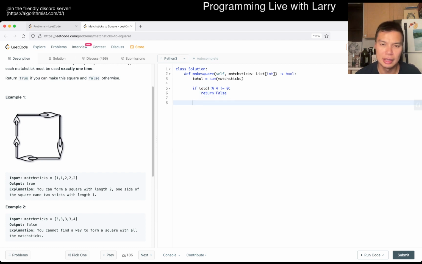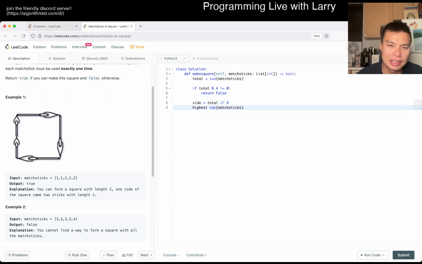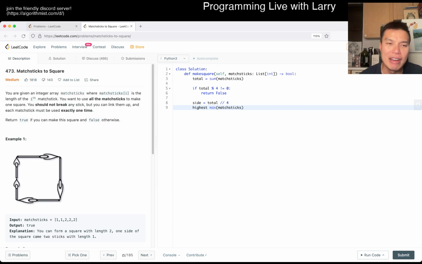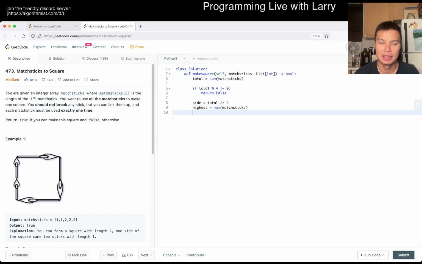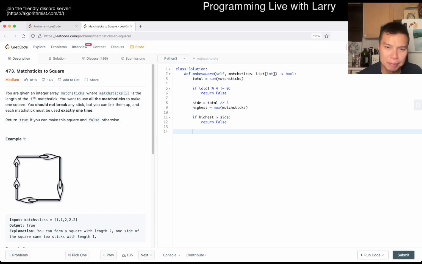And then the other case is, maybe we just get the max. And side is equal to total divided by 4, because now these are all forced, right? Because you have to use every matchstick and you can't break them up. So this is going to be true. So then highest is equal to this. If highest is greater than side, we return false, right? So now we basically just go over the obvious impossible cases.